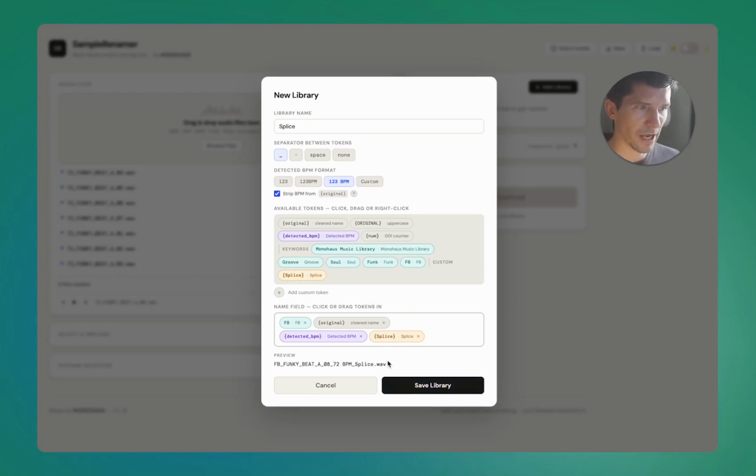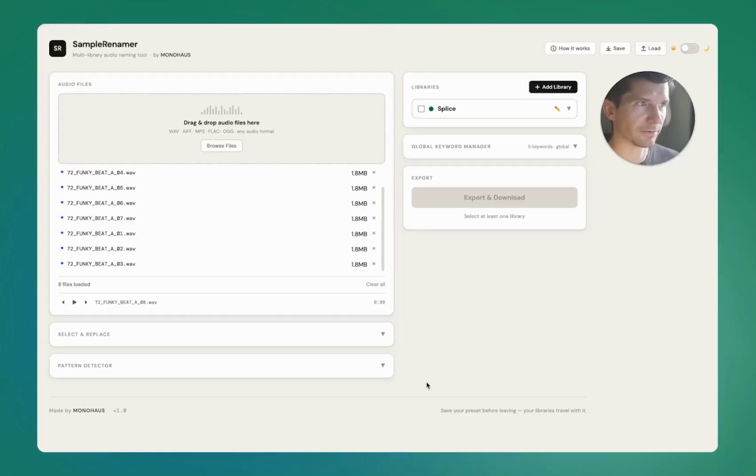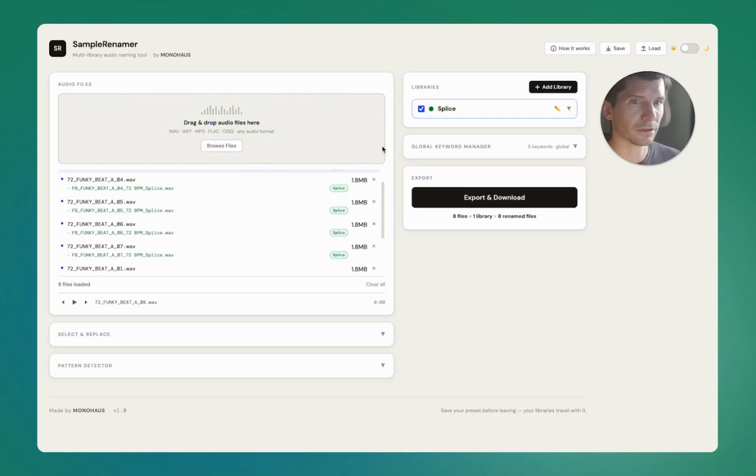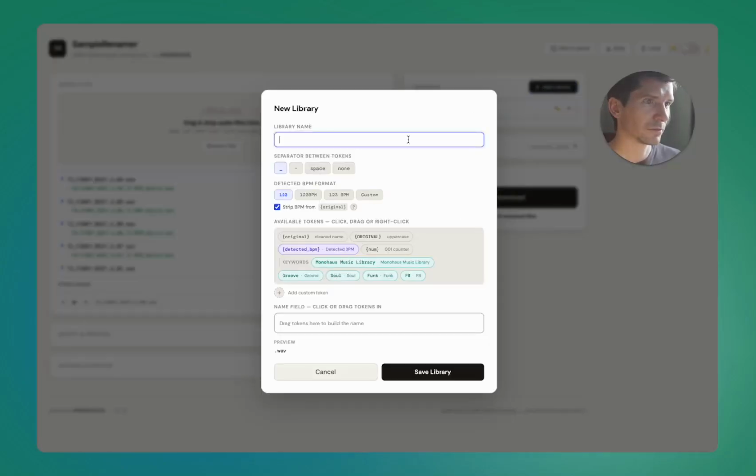Once we're happy with the way that the file name preview comes out, we can click to save the library. And now you'll notice when I check the box to include it in the eventual output, it will give me a preview of what that new file name is going to look like, as well as the library that it belongs to. The more libraries you add, let's just add tracklib.